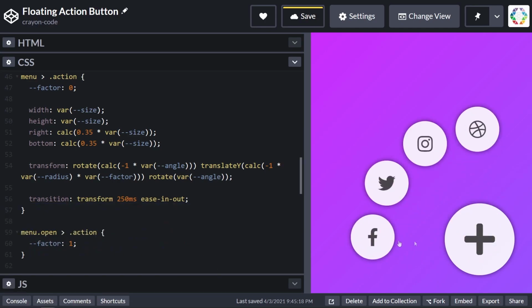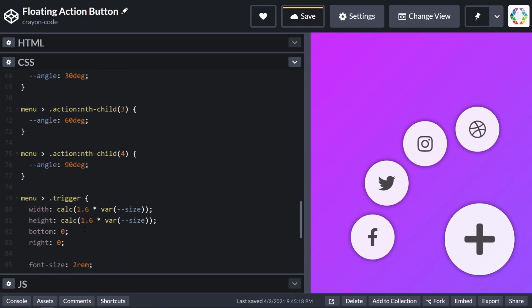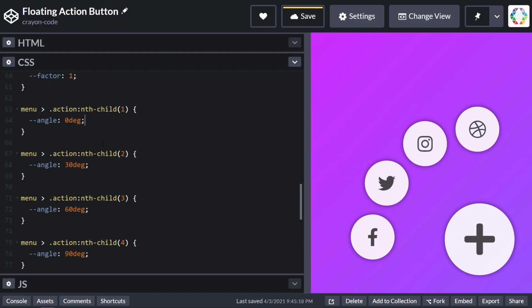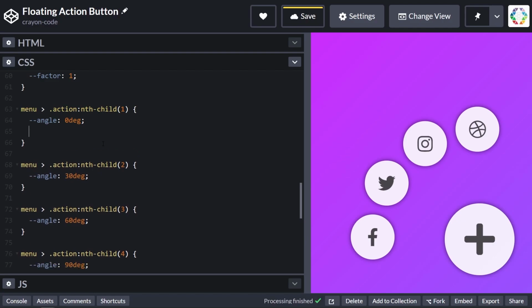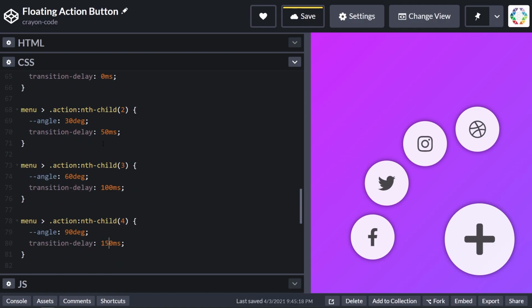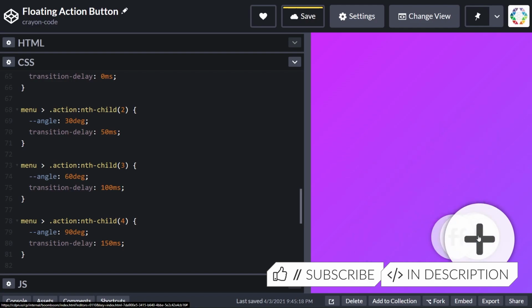Very nice. Now let's make it a little bit more pretty by adding a transition delay, because we can just introduce a transition delay on each of those items. On the first one, just to be explicit, we are going to set a transition delay of 0 milliseconds. On the next one, we will have 50. On the third one, let's put 100. And on the last one, it's 150. And this should make it expand nicely.